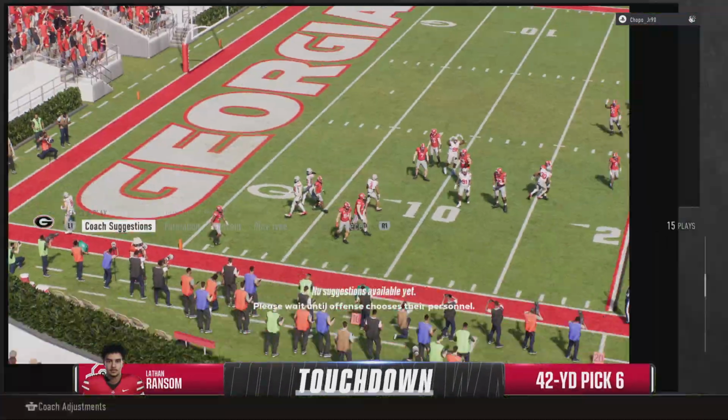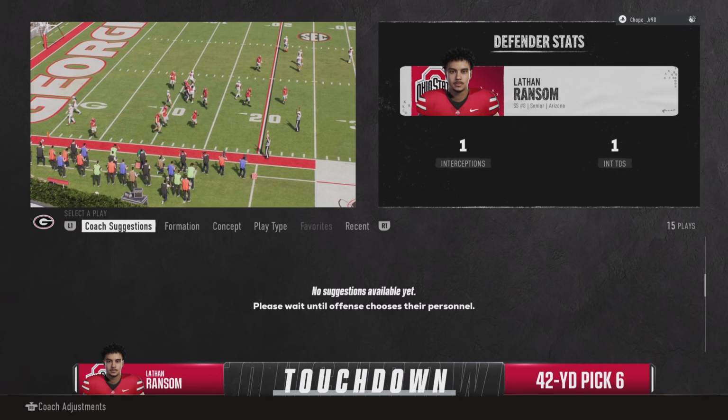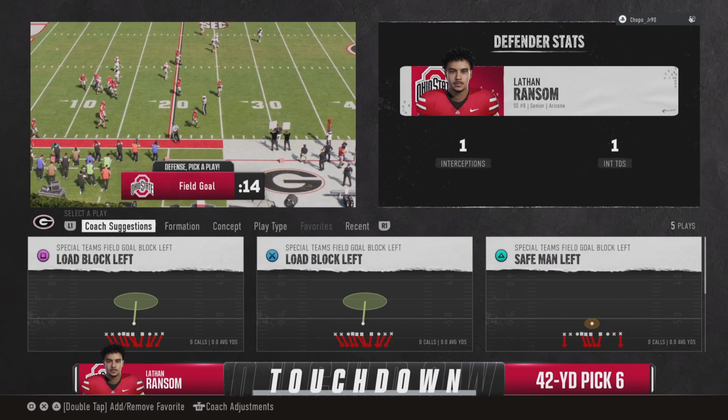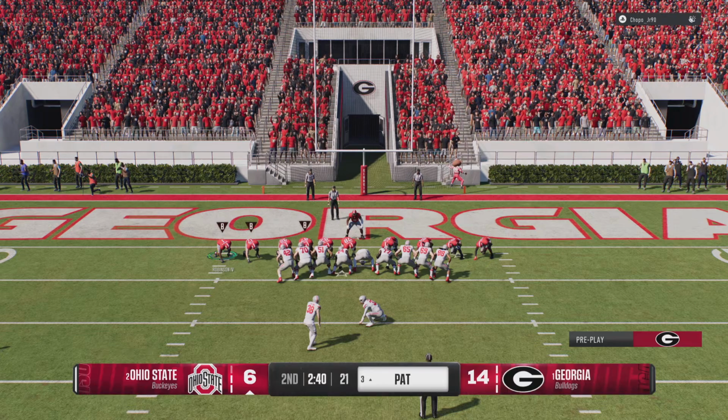And with the interception, he'll take it all the way back. Touchdown, Buckeyes. He'll try to tack on one more.